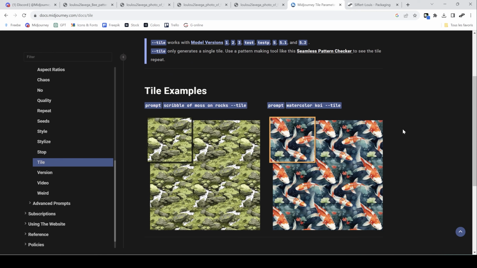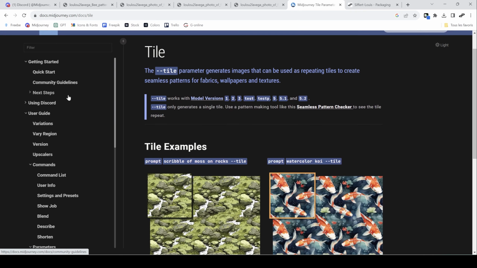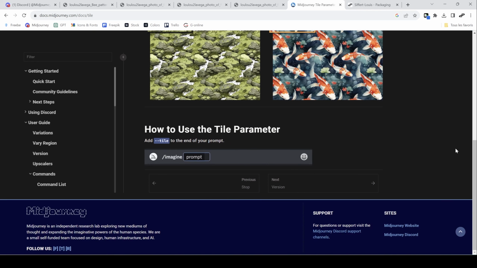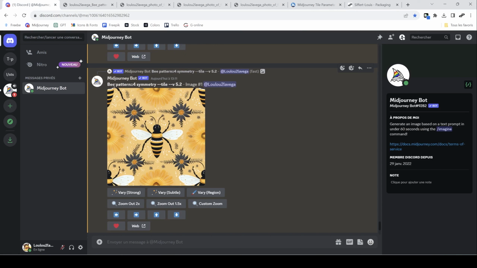And here they show some examples of how to prompt. So the process is to write your prompt first and then add the parameter at the end. You can find all this information in the user guide. I will put a link in the description if you want to know more about it. And that's exactly what I did for these results. So I went for bee pattern, symmetry, --style, --v 5.2.